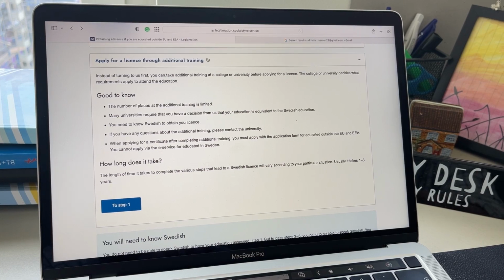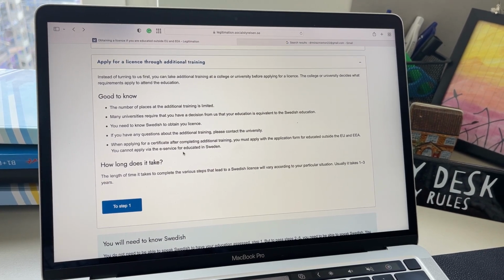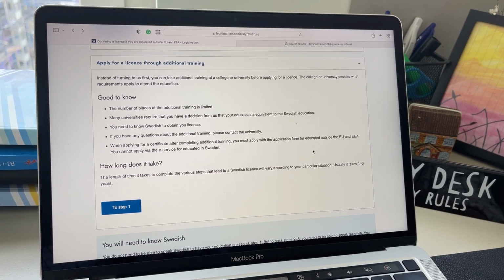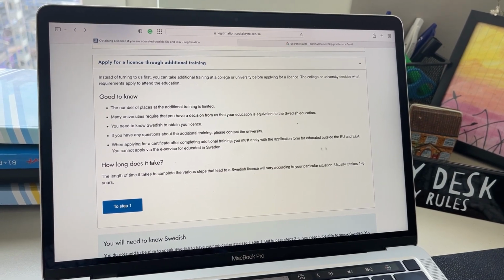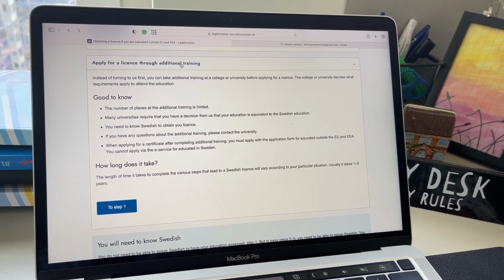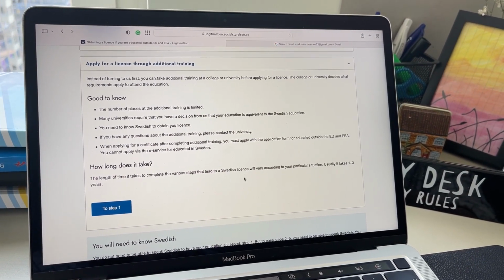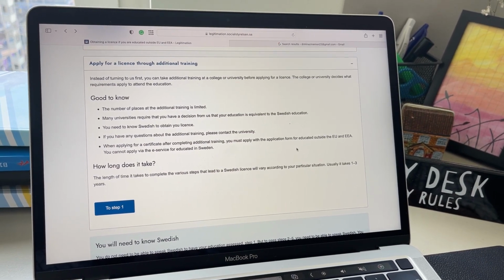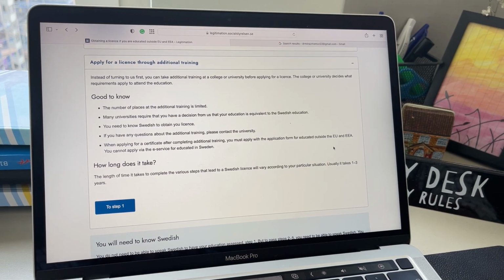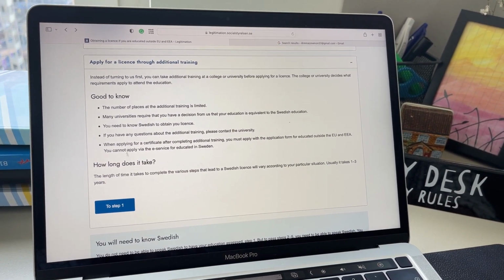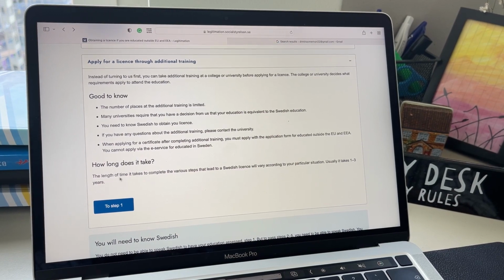for the additional training. And when applying for the certificate after completing additional training, you must apply with the application form for educated outside the EU. Don't think that if you are taking training in Sweden, you will be considered as an EU dentist. No, you will be considered as educated outside the EU only, because here you are only taking training. You are not doing your masters or bachelors here.